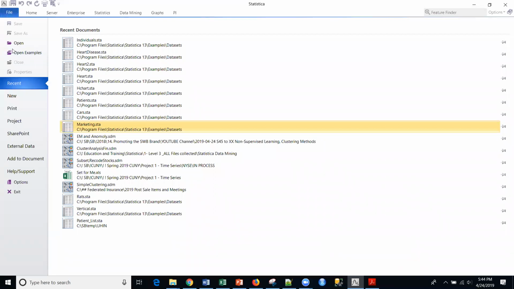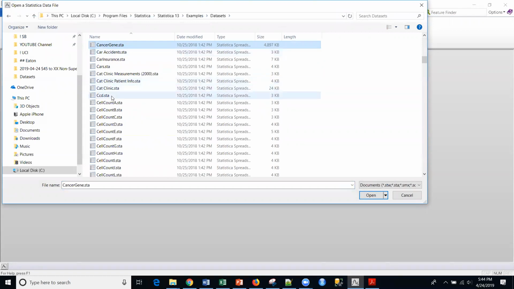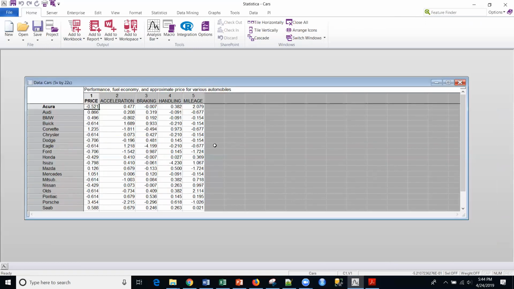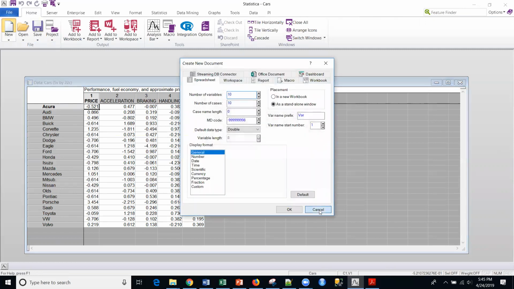Let me pull up a data set. I'm actually going to pull up in the examples data sets one that we used previously on agglomerative clustering. This is the cars data set. So these are our car models, and we want to look at which cars tend to cluster together based upon these variables.